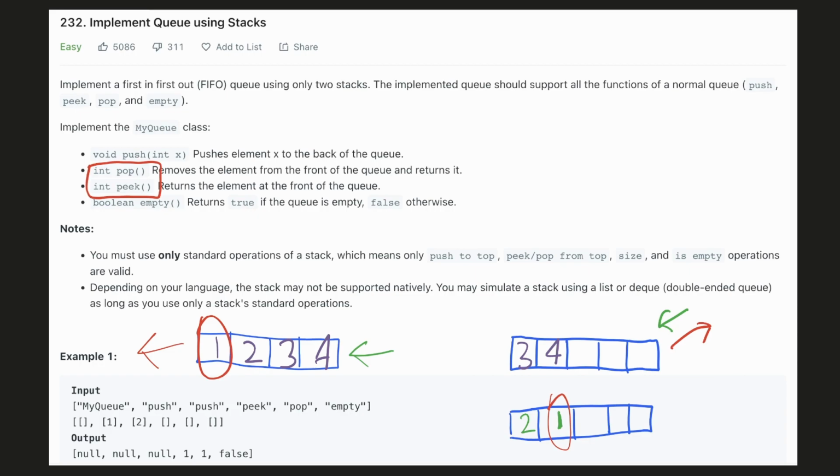Now let's try to do a pop operation on a queue. The first element to be popped is 1 and it will be popped from the stack as well. Similarly, we'll pop 2. Now this is the front of the queue and hence this should be popped.